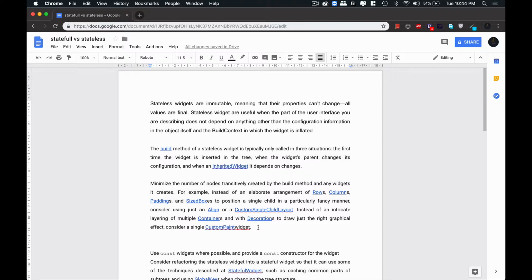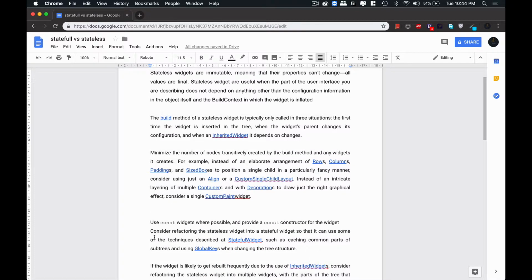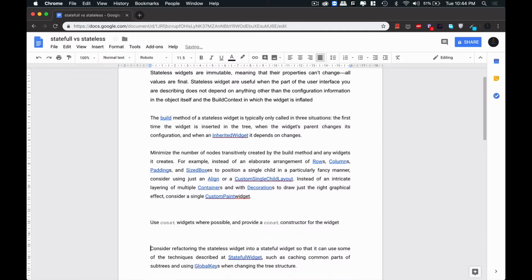Okay, so in simple words, use a minimum of widgets instead of using so many widgets.